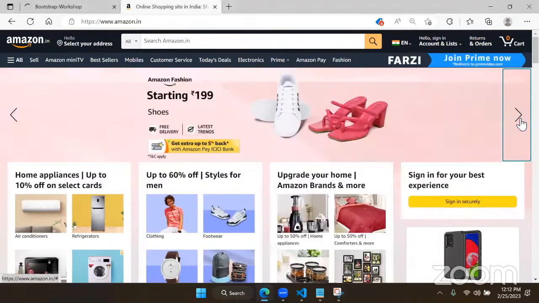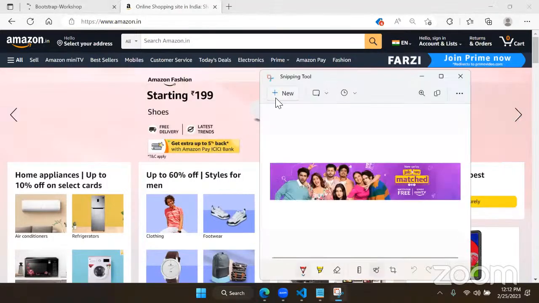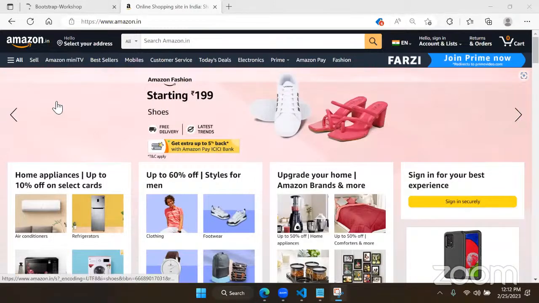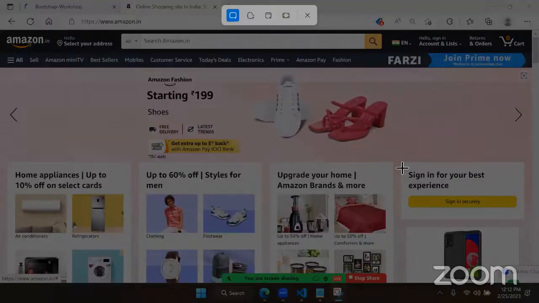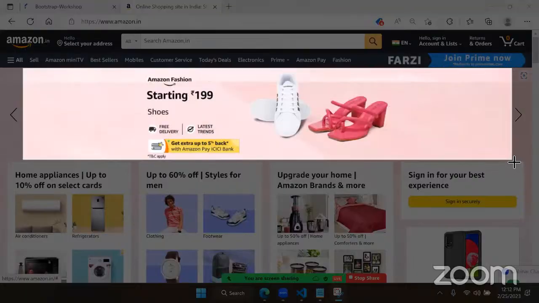Now let's take another picture here and take a new. And let's capture the third picture also. So this is another slide. I will copy this. Yeah. And I will save this image also. So these are some banners I captured from the same Amazon site. So let's just use these banners and display them in our page. We will try to display in our page.